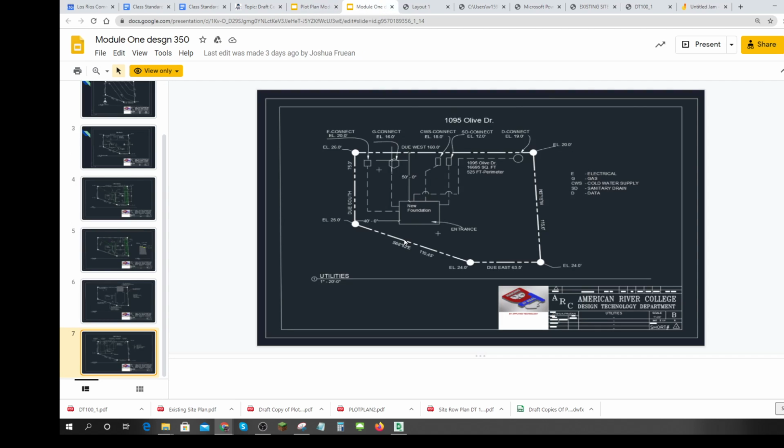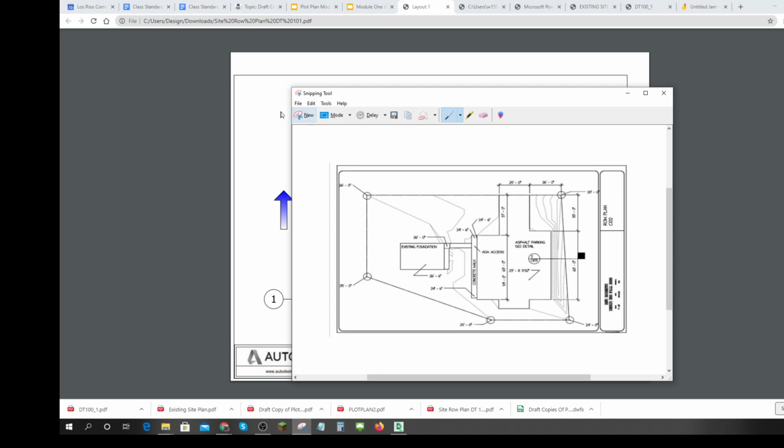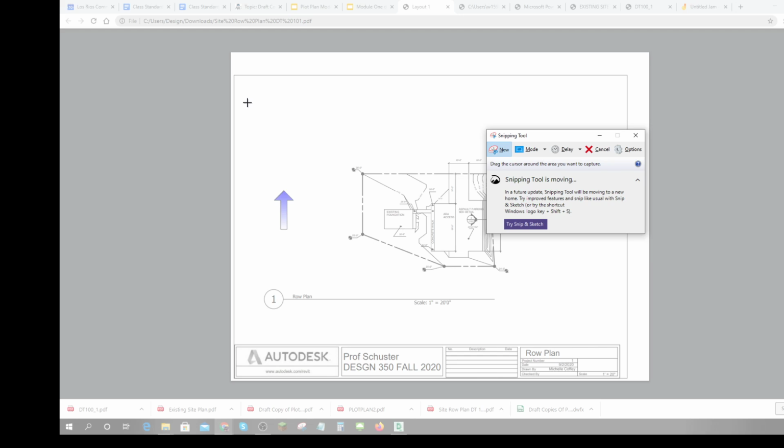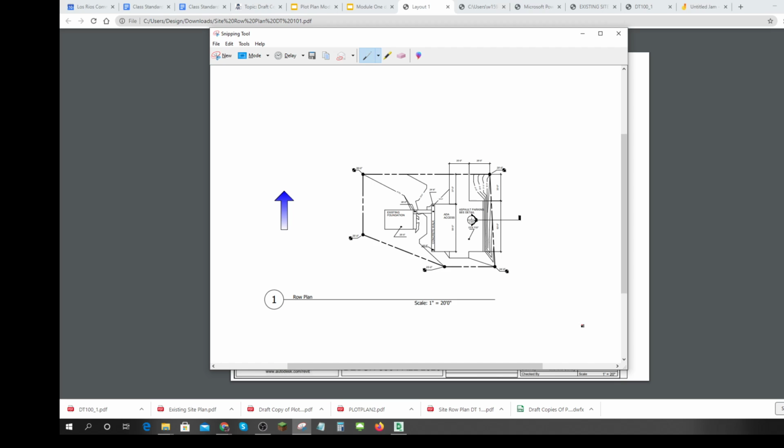But the line weights look great, and it looks like you've got everything in there pretty well. So there's that one. Here's another one. This one actually looks pretty good. Let's take a look and see. Let me take a snip of this and put it on the Jamboard really quick. I'm just going to take that part of it.